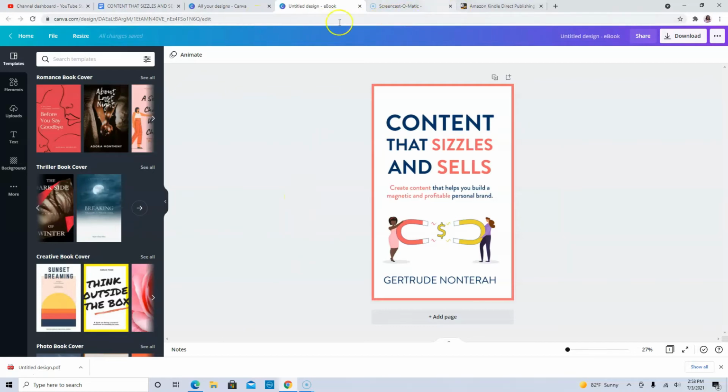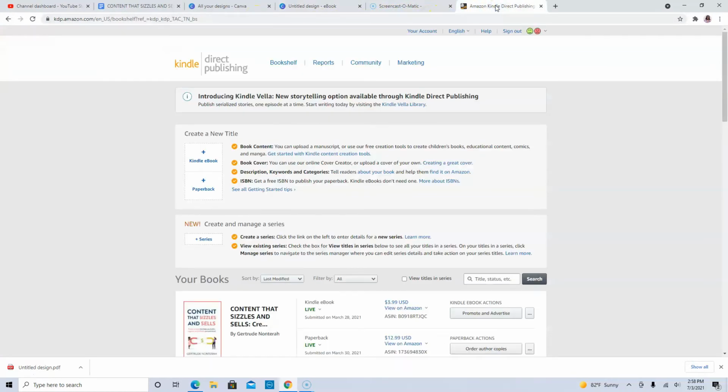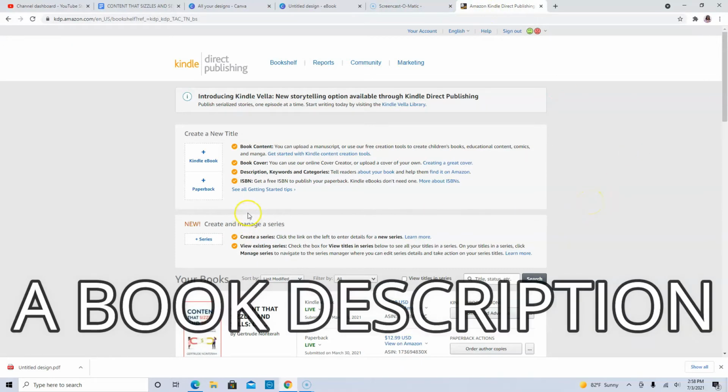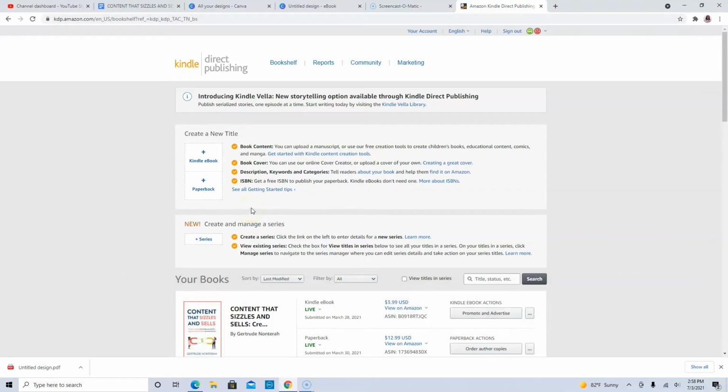All right, then you're also going to need the description for your book. You need to have a really good book description, and you're going to need an ISBN number. Now, an ISBN number you don't absolutely need, because Kindle does give you an identification number, but I do recommend that you get ISBN numbers for your books for various reasons that I don't want to make this video too long for.